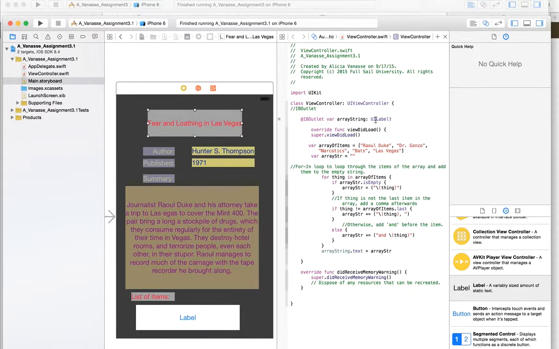The IB outlet. I had to look around a little bit to figure this out. It's really simple in retrospect. I wasn't just 100% on how to set it up, but it worked out well.